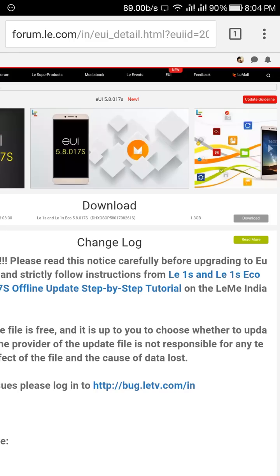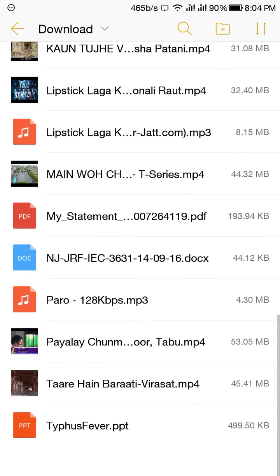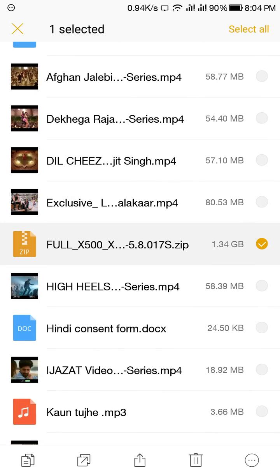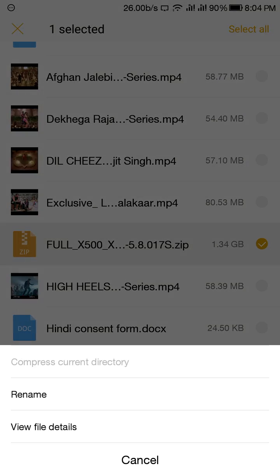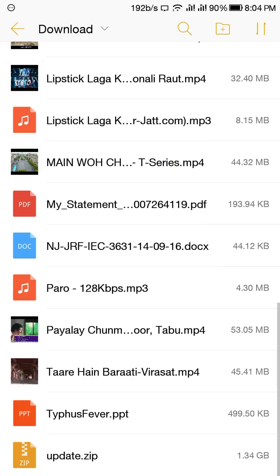So once the download package has been downloaded for your device, you just go to the file menu, your phone storage and downloads. Here you will get the update pack. This one you need to rename: tap the options and rename. Rename this as update.zip and save it.